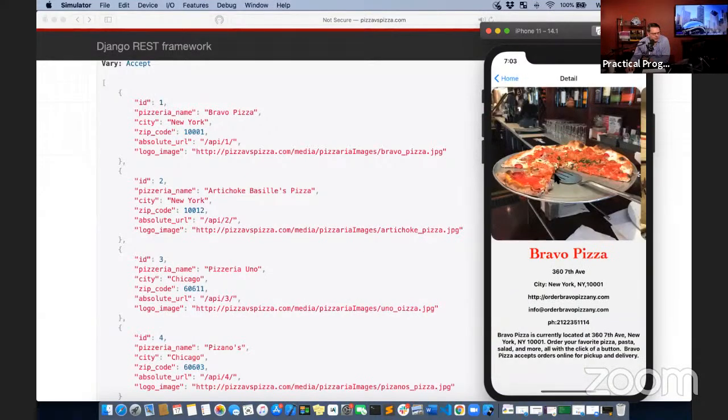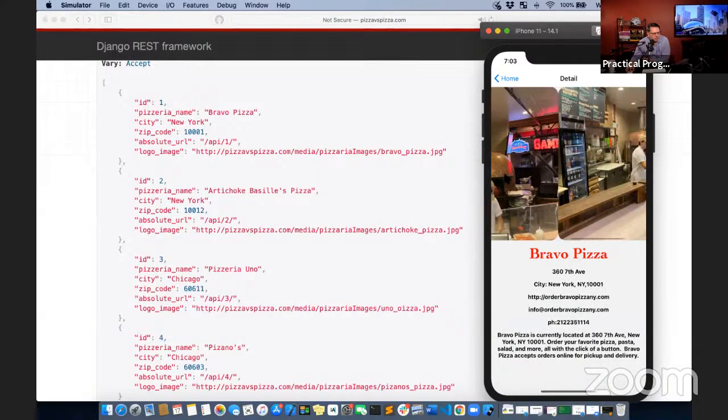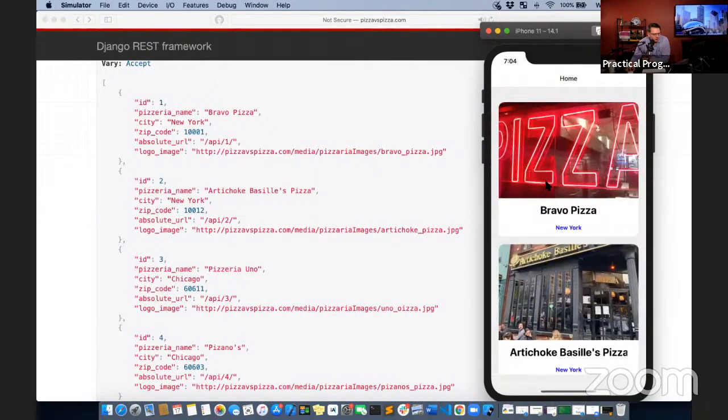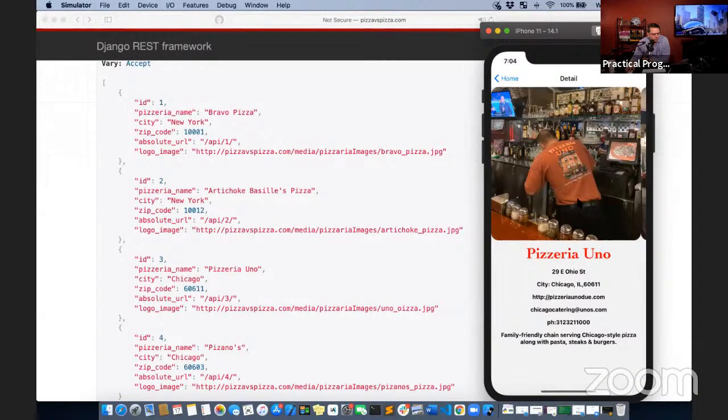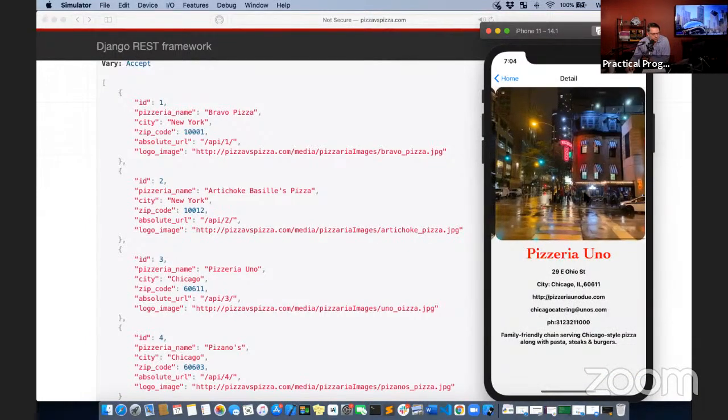So let's say you click here, and then bam, you see all these images for this Brava pizza place. Or let's say you're in Chicago and you're saying, oh gee, I want to see what pizza owner looks like. So you click on pizza owner, and here you see all these images.